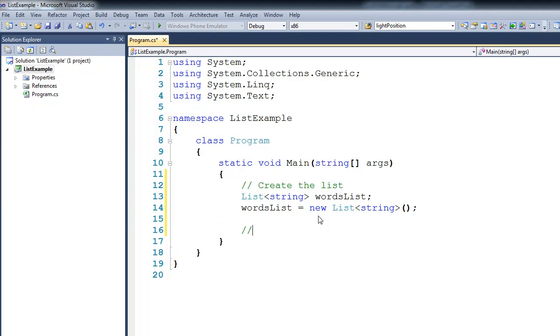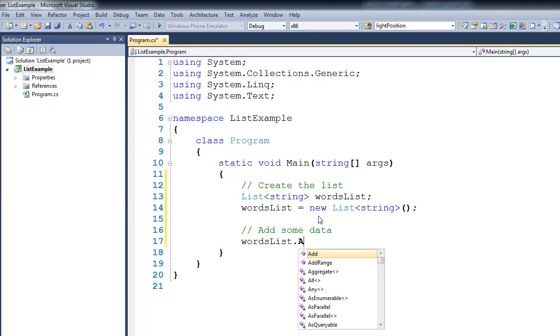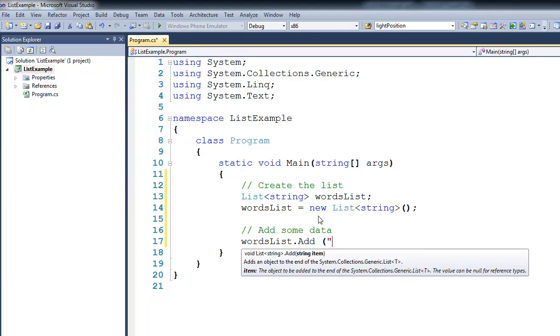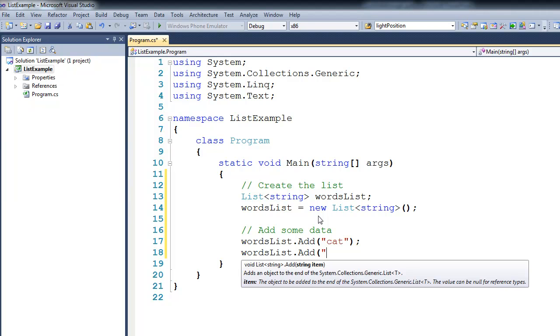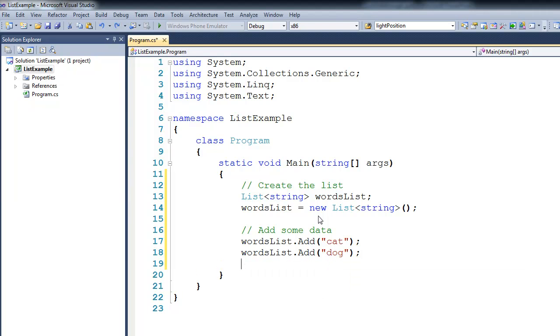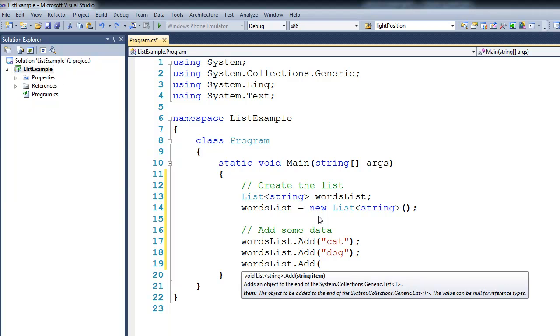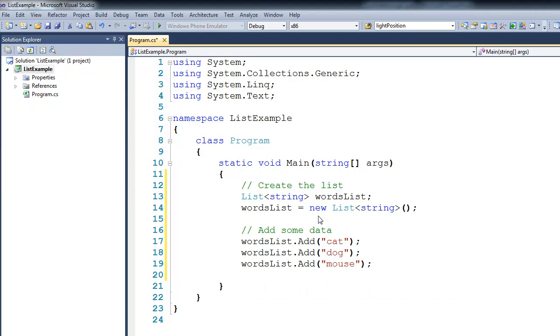Alright, so the next thing that we'll want to do is to add some data. And again, I said that this was pretty easy to do, and to show you this, I can say wordsList.Add, and we'll add the word cat. We'll do the same thing, we'll add a couple more words here, add the word dog. We'll do another one here, add the word mouse. And then finally, we'll finish it off with the word frog.